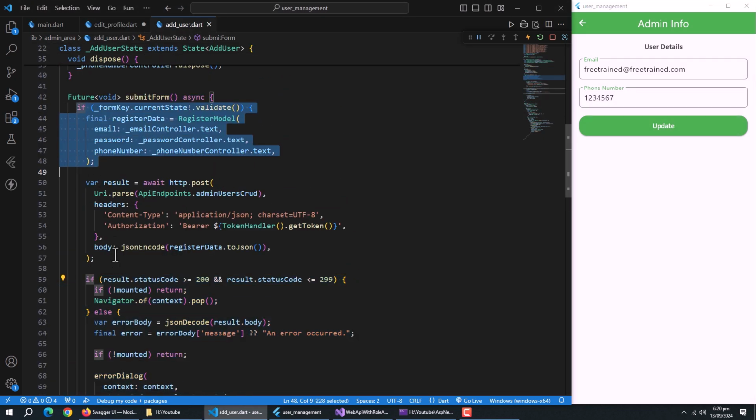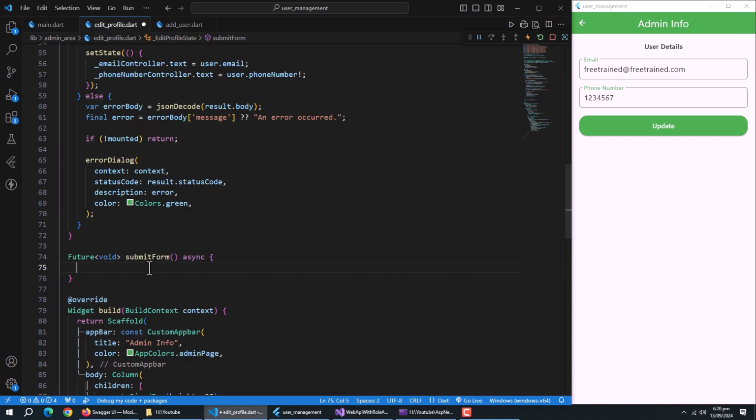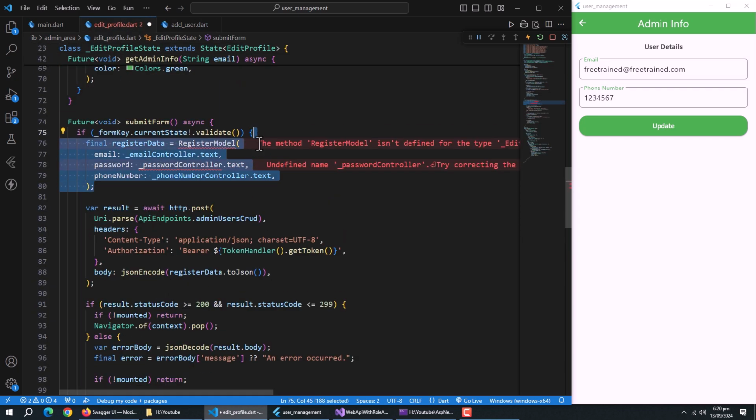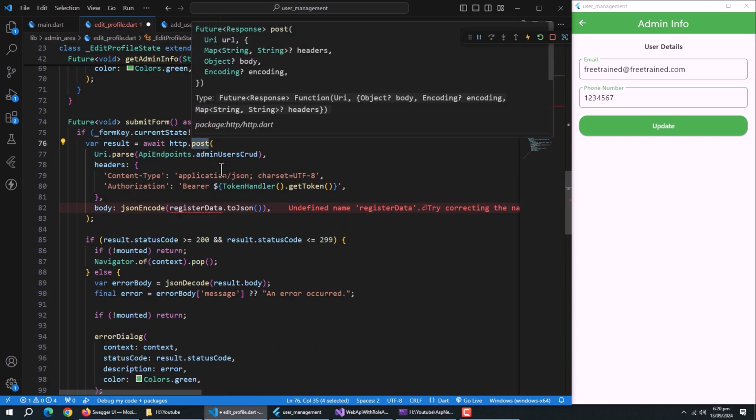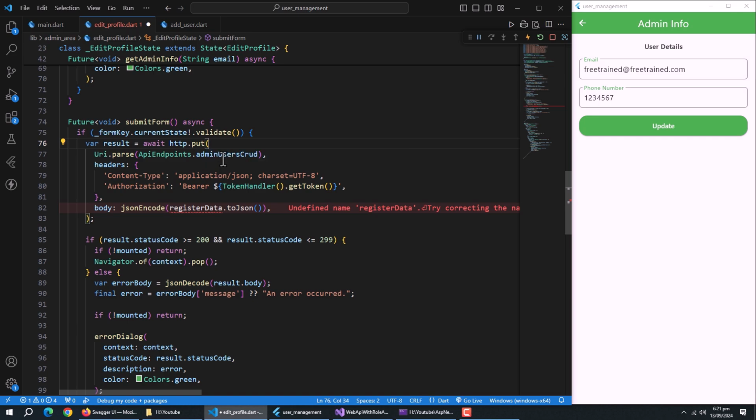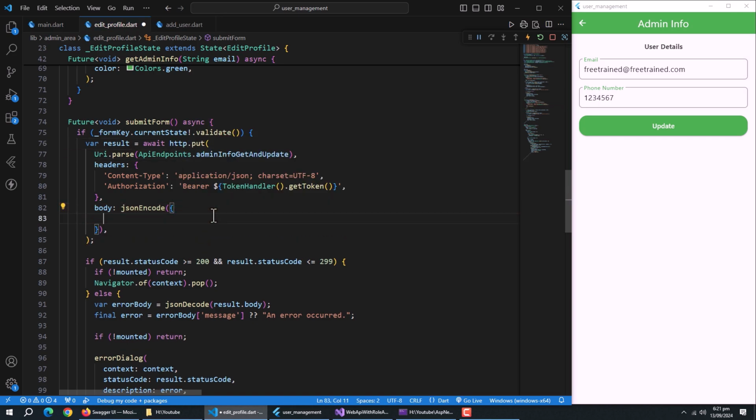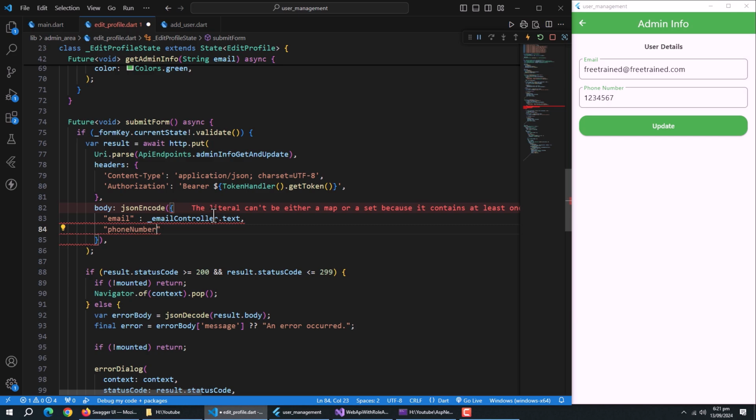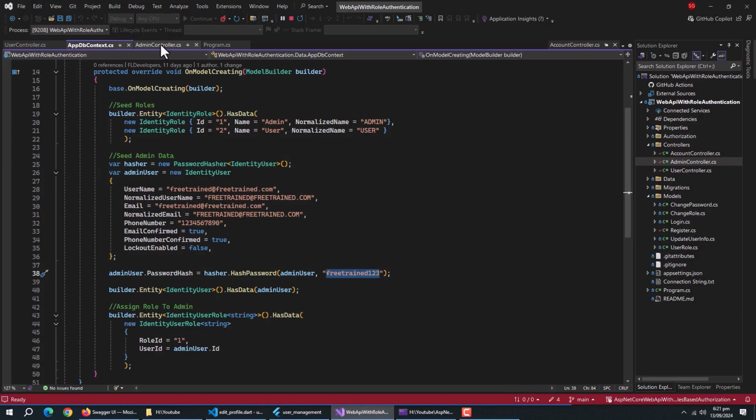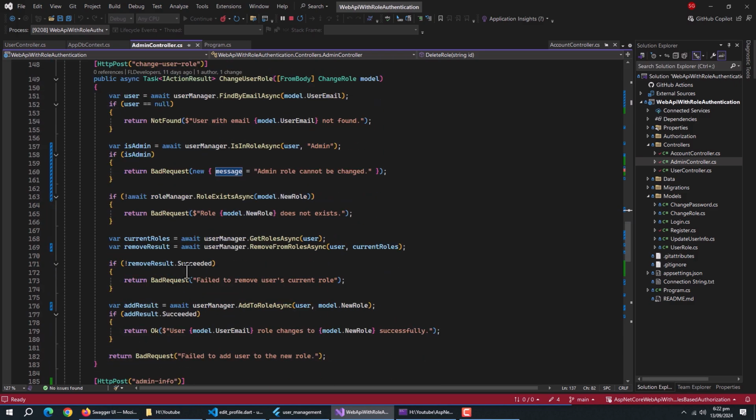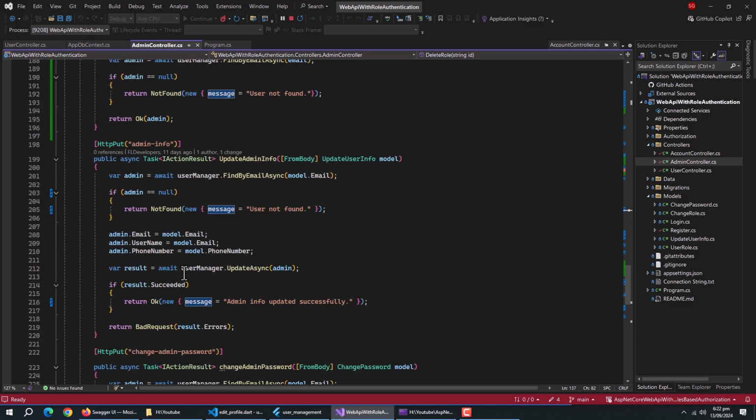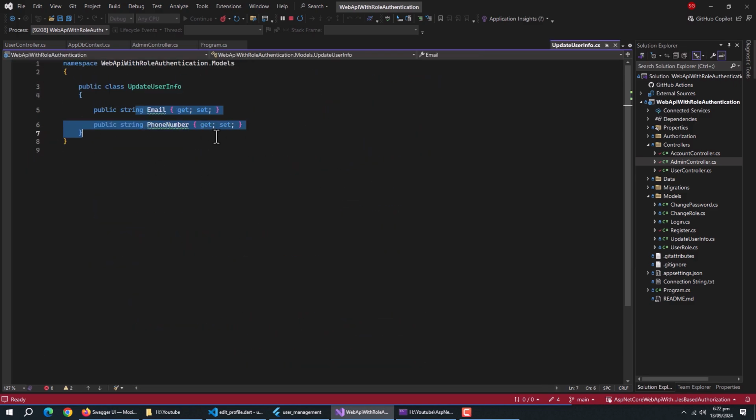Copy submit form method from add user and paste here. Remove register data variable. Change request type to put. Change API endpoint to update action. Pass an object to JSON encode method, and inside it, pass email controller.text to email and phone number controller.text to phone number. In API, update method requires only email and phone number.